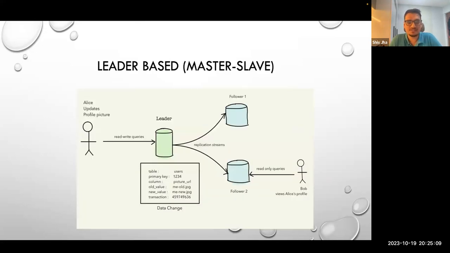In a simple leader-based replication, or master-slave as it is called in MySQL, you have Elias who updates his profile picture. The read-write queries both can go to the leader. Bob is sending a read query, so it can go to one of the followers or the leader, but the writes won't go to follower 1 and follower 2. If there is a write on the leader, you actually send the change log event describing the change to the followers.